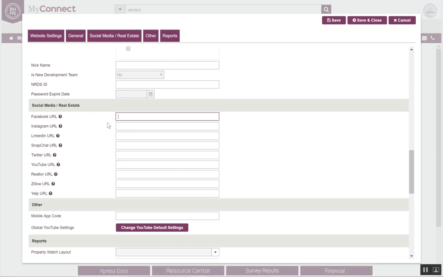I want to take a few seconds and go through these URLs, your social media URLs. This is a really nice way for people to learn more about you before they want to contact you. And that's a big deal.